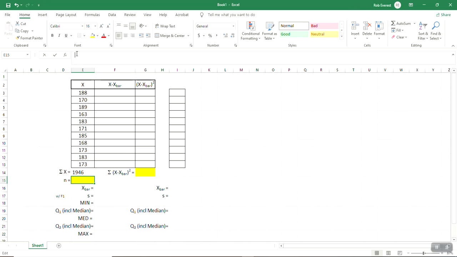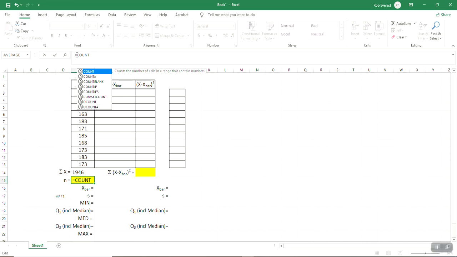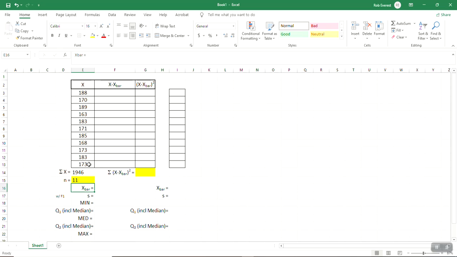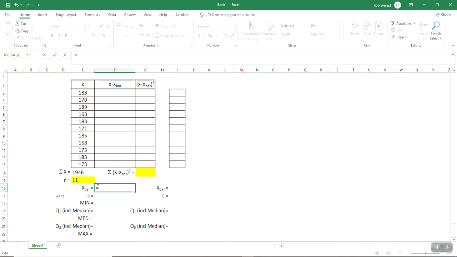In order to find out how many values are in the data set, even though it's easy enough for us to count them by hand, we're going to use the count command. So I double click on that and also grab the array, and it will count up how many numbers are in the array, which is 11. Remember, to find the mean, you divide the sum of x by n. So I'm going to click on equals here and literally have Excel find it from the formula by dividing this sum by this n value.